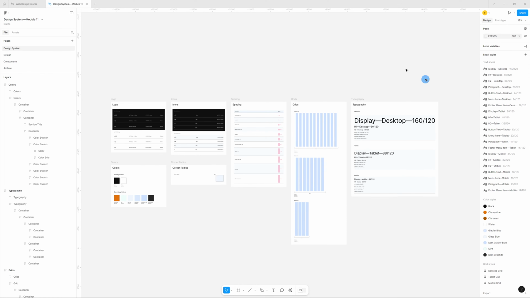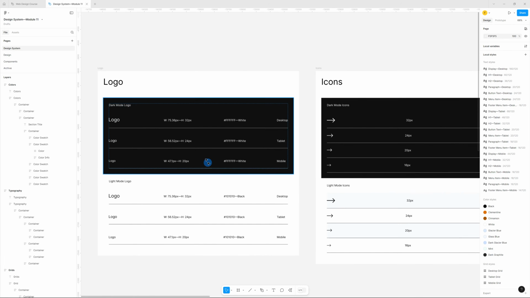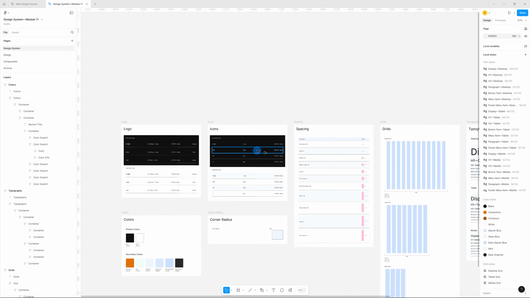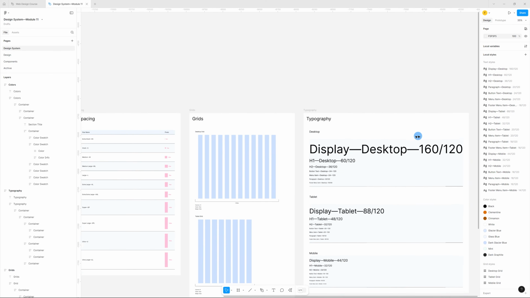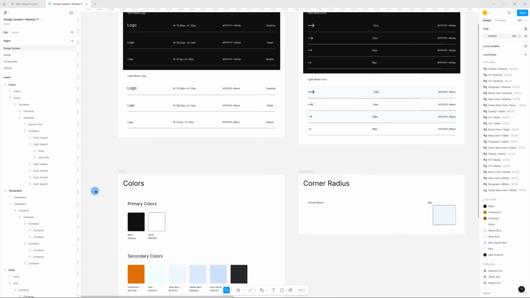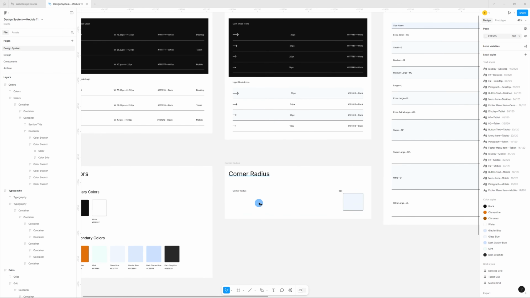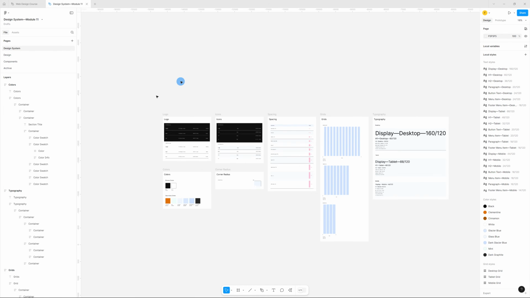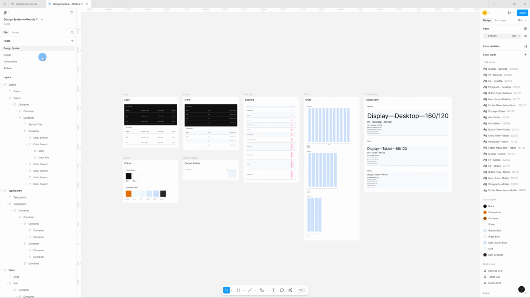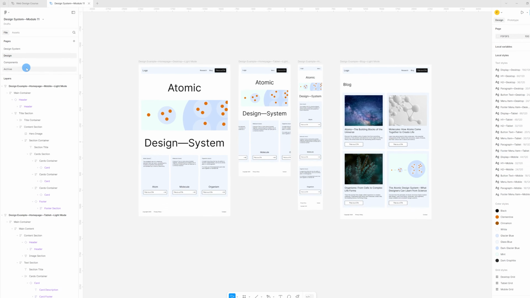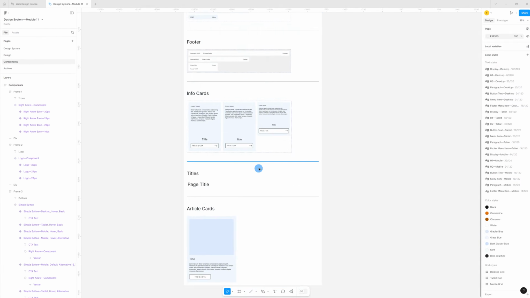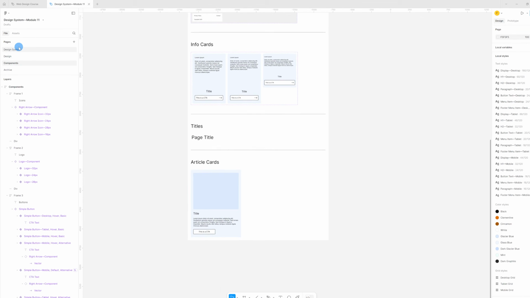All right, so now we have this organized and clean, and this is the logo, and then here we have the icons, the spacing, the grids, the typography, all right, and then the colors and the corner radius. So these are the items. Here we have the design, very simple. And then here we have the components. All right, everything very organized and clean. And then now it's time to work on the variables.